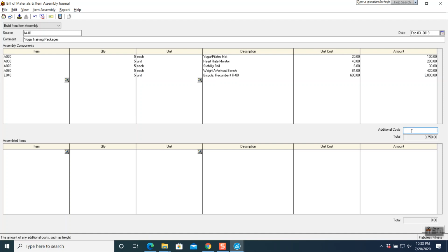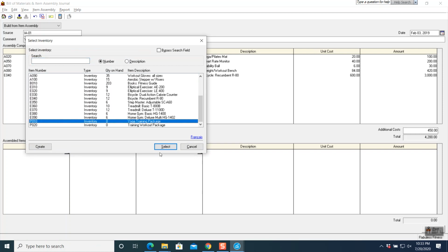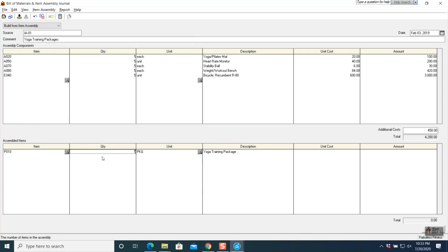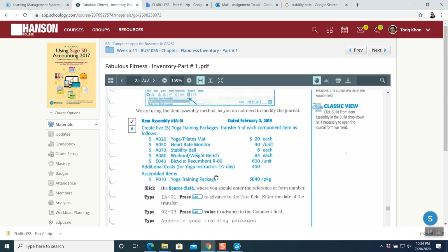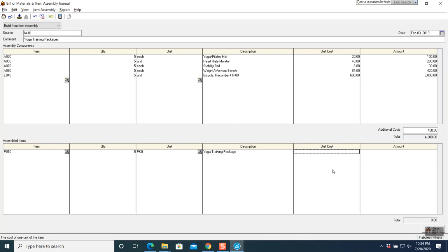Now additional cost. In the question, additional cost is 450. Punch it in right here. Then the assembled item, P010. So look for P010 and put quantity 5. Tab, tab, tab. Here unit cost and amount are not given to us, but in the question we are given the yoga training package per unit is $840 per package. So punch in $840, and then press tab.